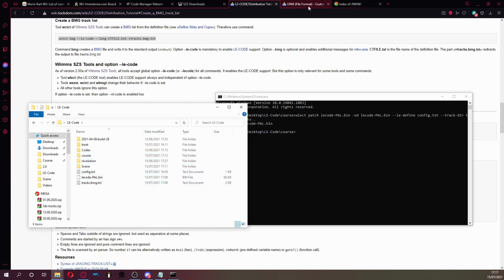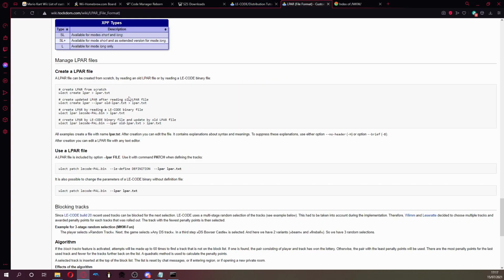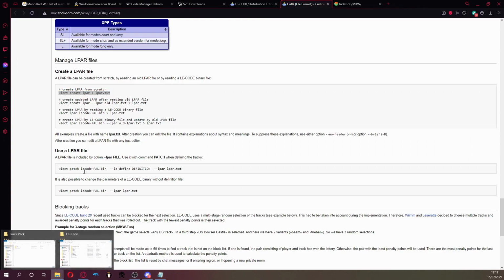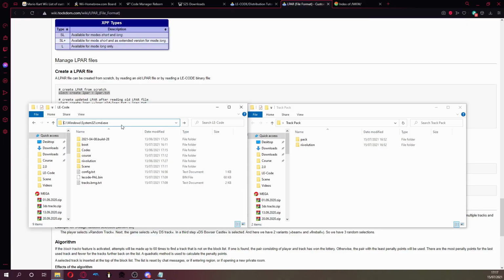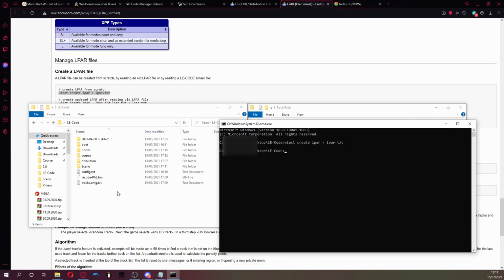Lastly, we are going to look at LPAR files. This is kind of a new thing with LE-CODE. So what we'll do is we'll create an LPAR text file. So what we'll do is open up command prompt, and we'll just create an LPAR text file.